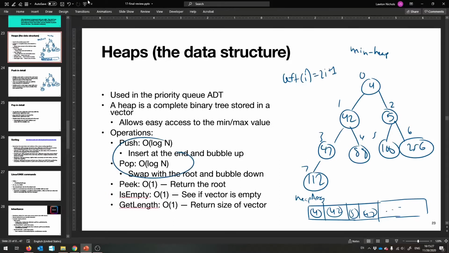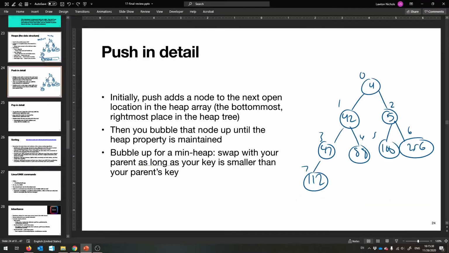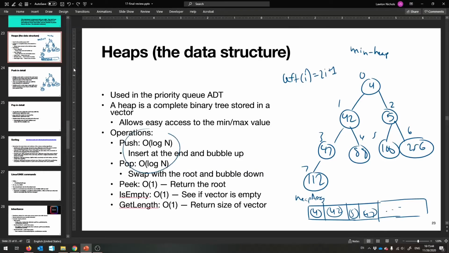Push and pop, those are the ones that involve things. They involve percolation, but I don't like that word, so I say bubbling. Less silly that way, or maybe more silly, who knows. So let's talk about both of those in detail and talk about why they are the running time that they are.